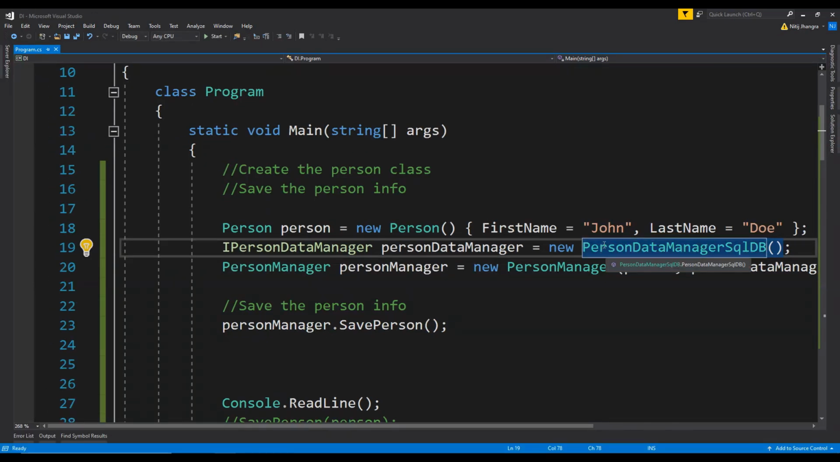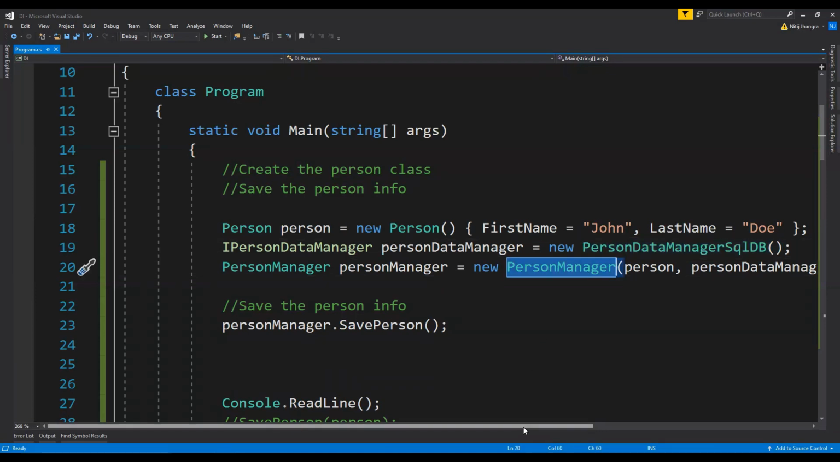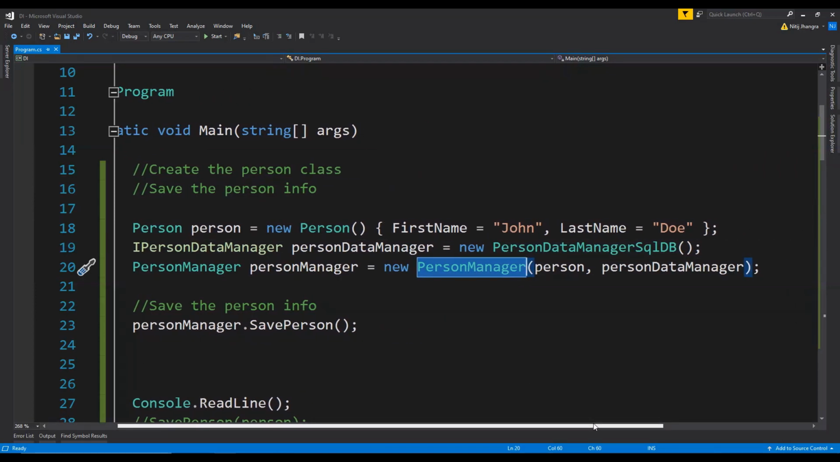We are switching the service which is being used by this person manager client, and the person manager client is not responsible for having its own code for this functionality. This functionality is being injected into it, and this functionality, which is a service, can be switched based on our requirement into a different service.